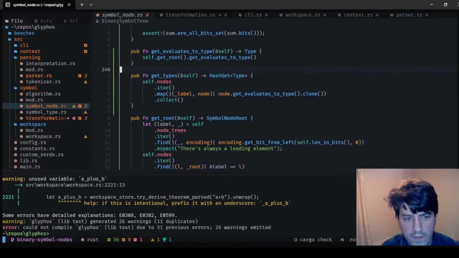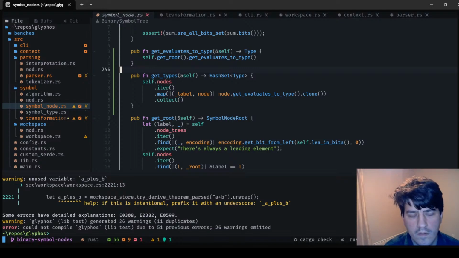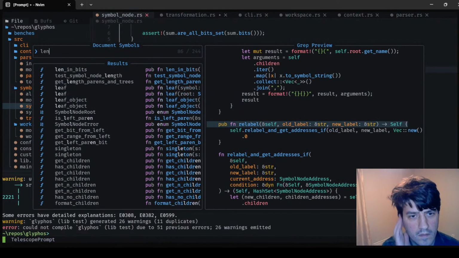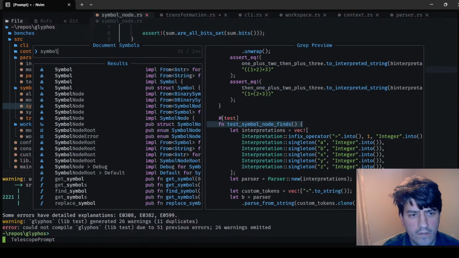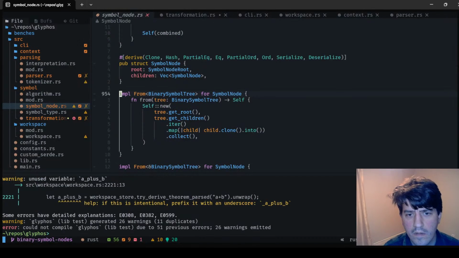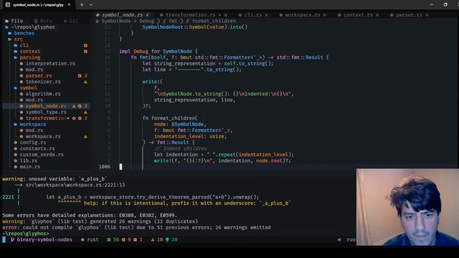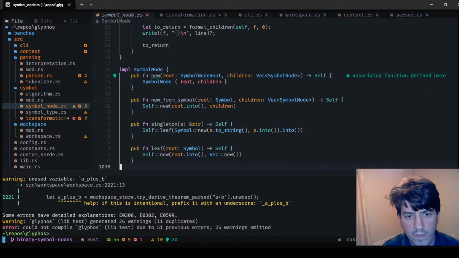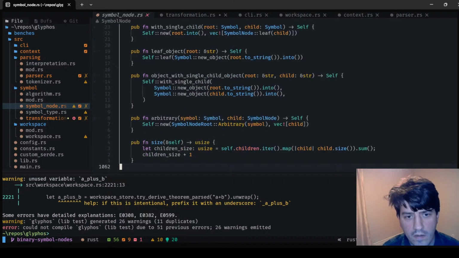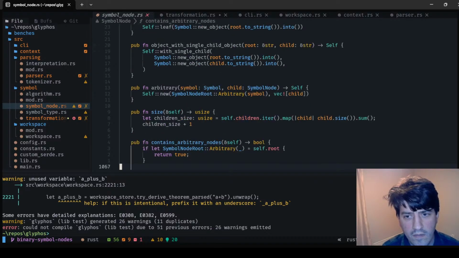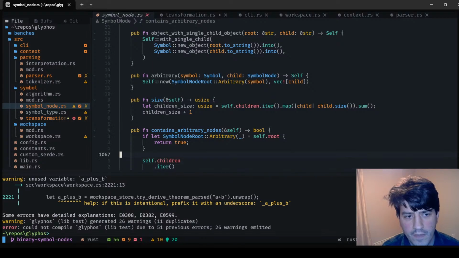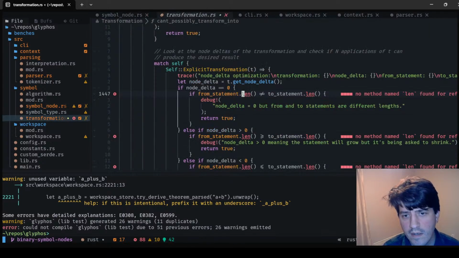And what do we... if we look at SymbolNode, what do we use for length? Size. We use size, right? That's the point.